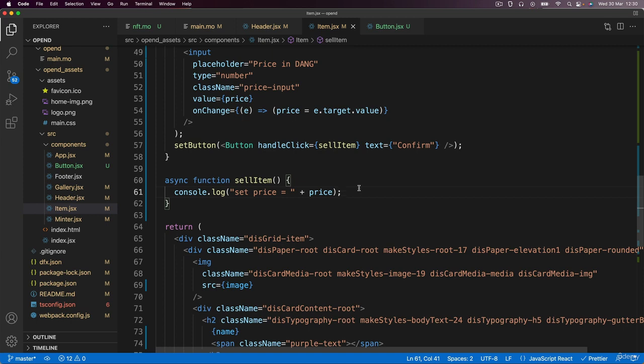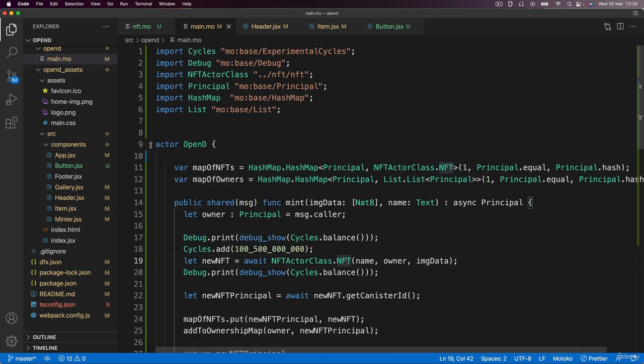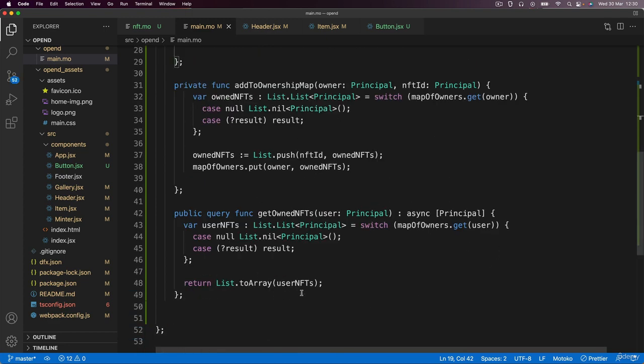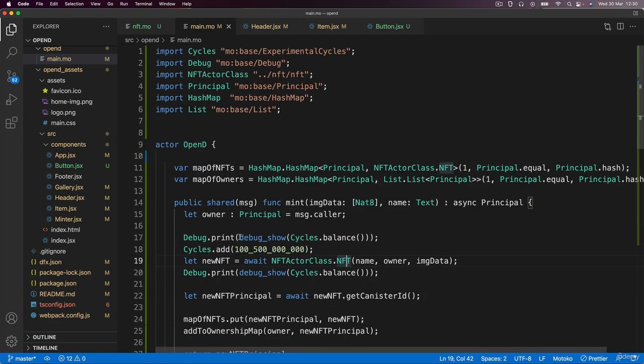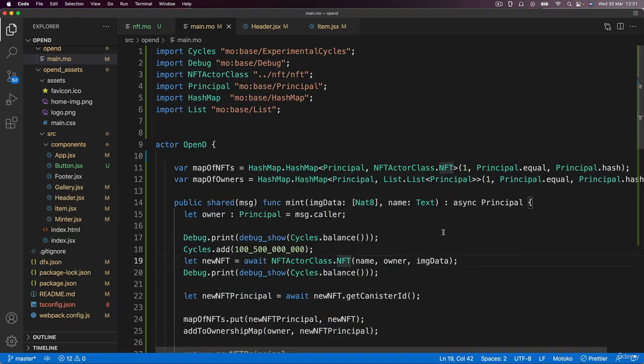So what's the next thing I want to do? Well, I want to be able to list this item in my main canister and keep track of it somewhere in a hash map so that I'll know which of these items are listed and how much they're listed for and who it belongs to. So that's what's going to happen in my sell item function. But first, we have to write the logic on the back end.